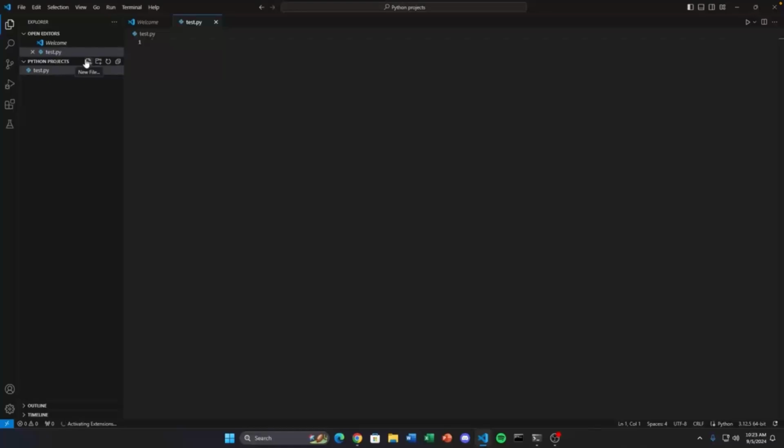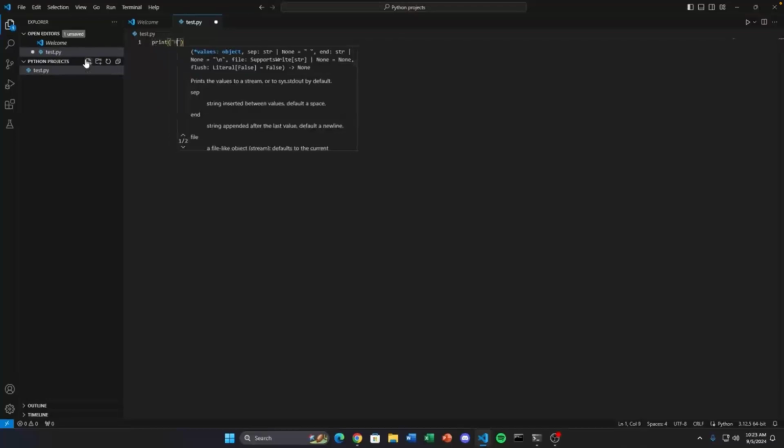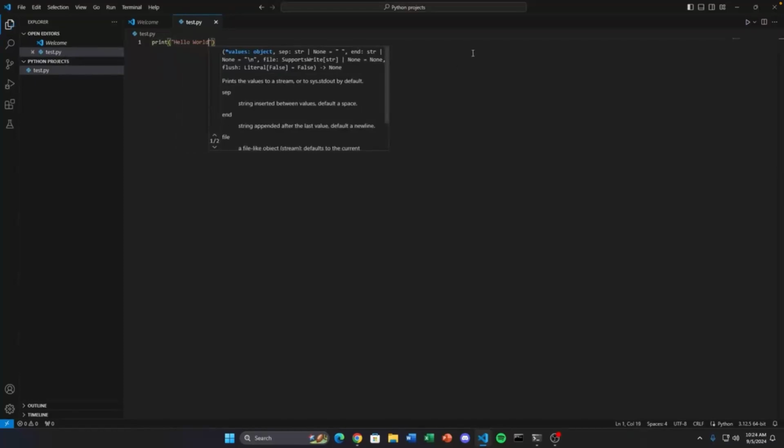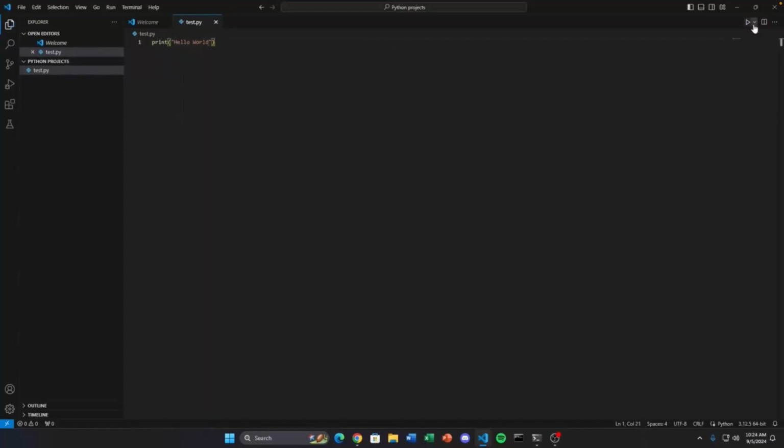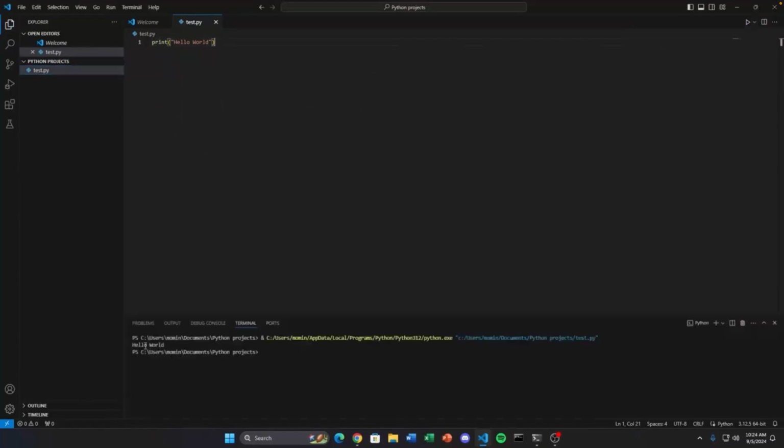So now let's type in anything. Just type in any random code. Let's start with hello world. Let's print hello world. Save the file. And then, yeah, since we downloaded the Code Runner extension, we can just click on run Python file, and it will run it down here. So you can see it says hello world, but we can also run it from terminal. We can write py test.py, and it says hello world right here.